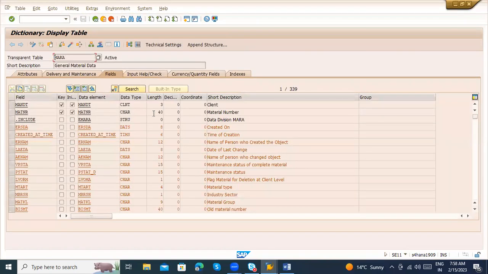If you see, the material number is possible up to 40 characters. This is one change: the material number length is extended, but you have to activate that. Only if you need it, then you need to activate it. If it is not required and we are good with 18 characters, then we can go ahead with that.